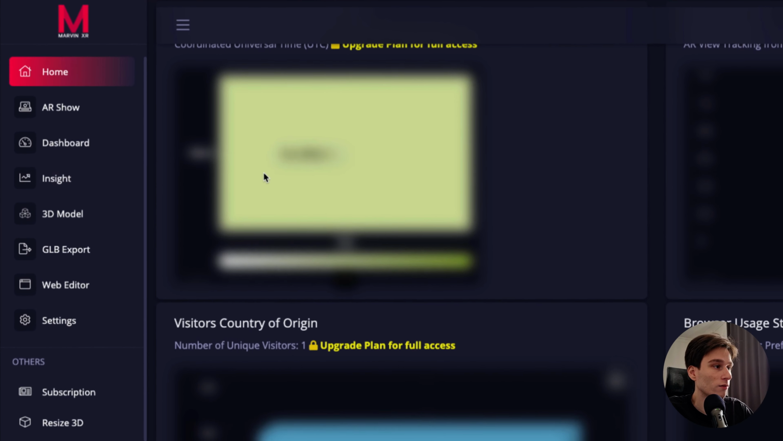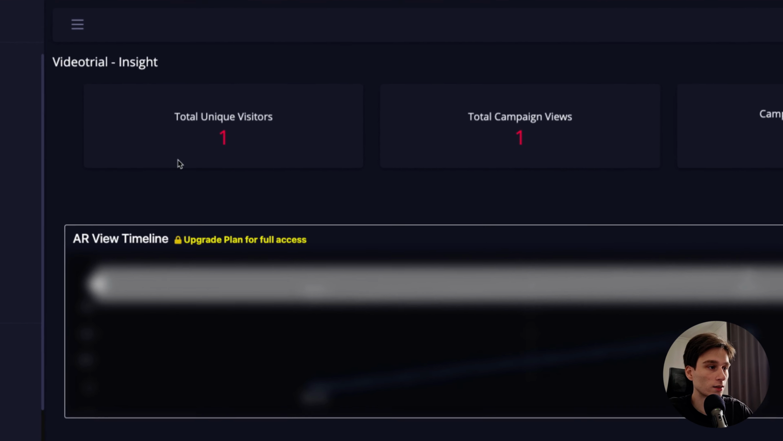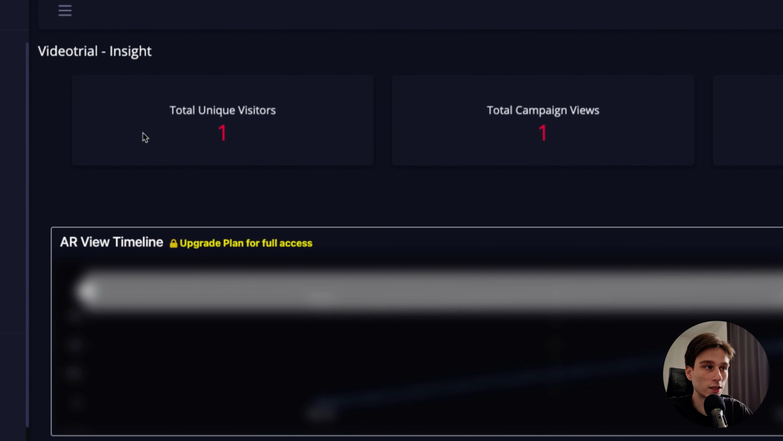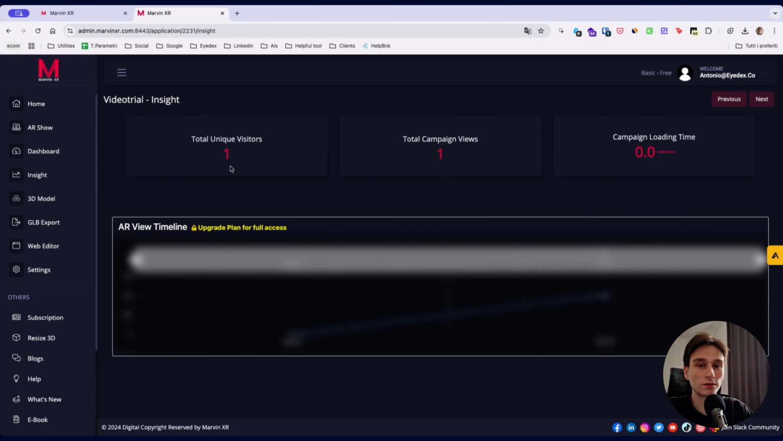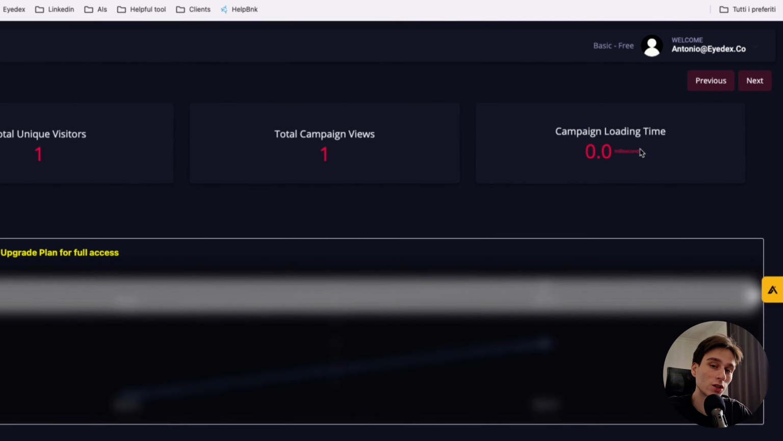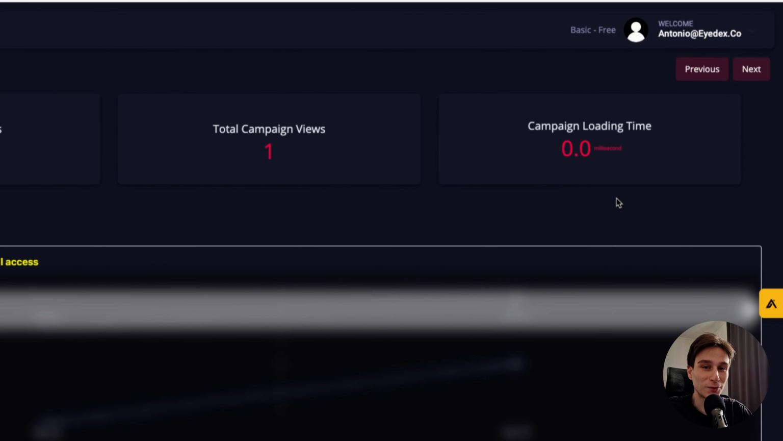Then we should have some insight. You see some other analytics, like the total unique visitors. So if I see the experience 2 times, I will be counted as 1. How much the campaign was running, which is nice. I never see this metric in all the software that I've tried.